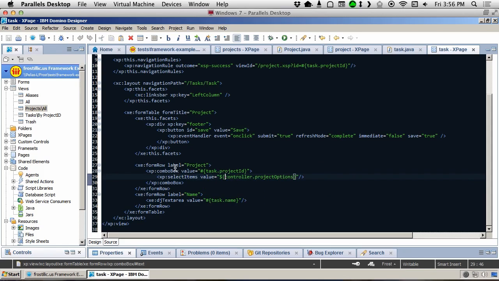So this page doesn't need to know how to get the list of projects. The controller's job is to get the data from one place into the XPage. It's not the XPage's job to go fetch that itself.